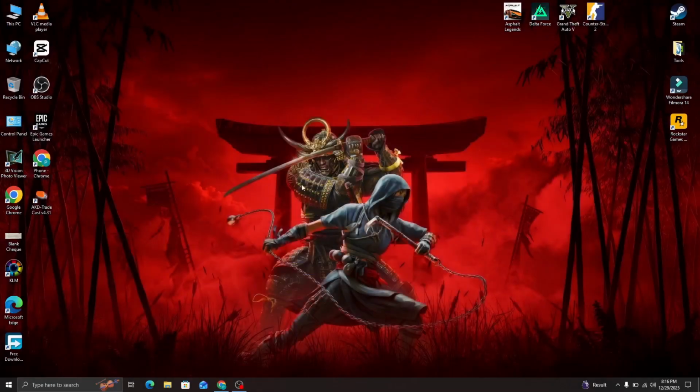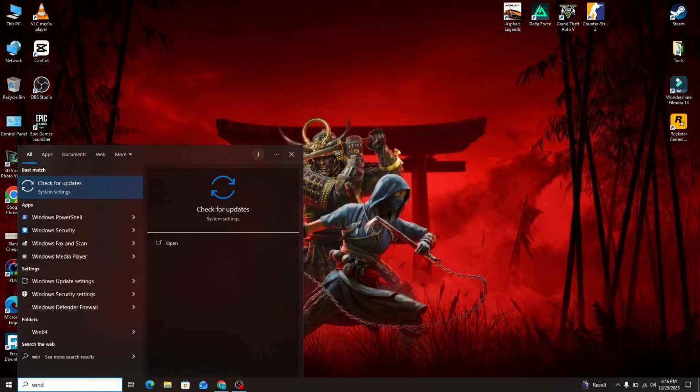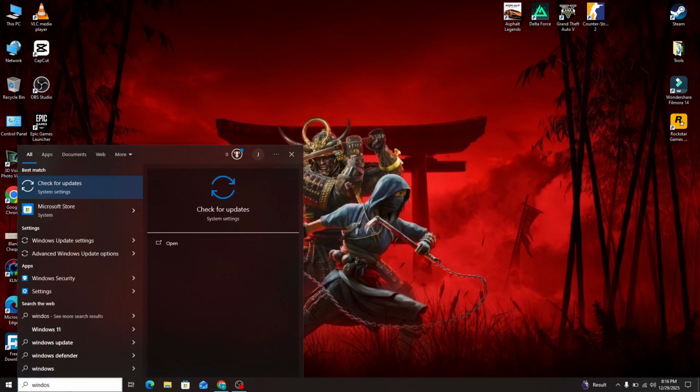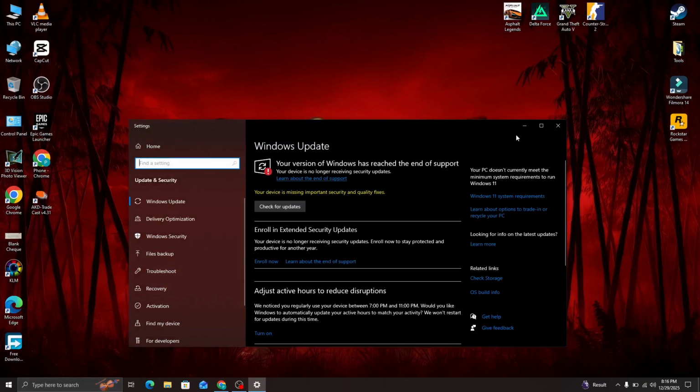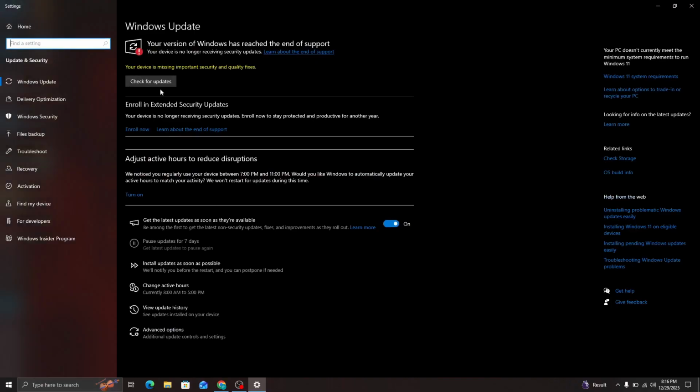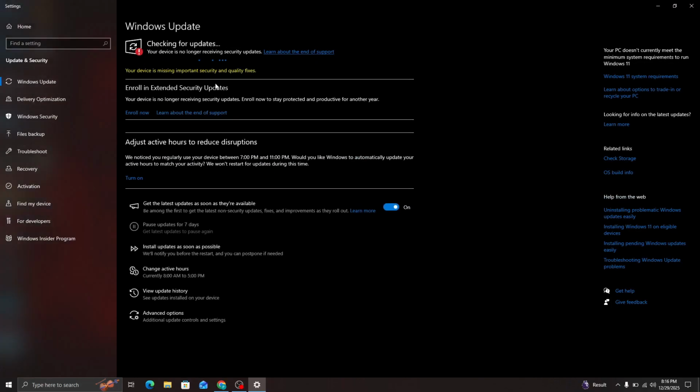How to fix Command Prompt not opening or working. Without wasting time, let's get started. First, go to the search bar and type Windows Update. If any updates are available, install them and make sure your Windows is fully updated.